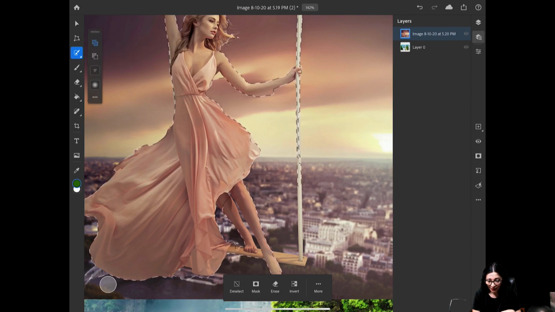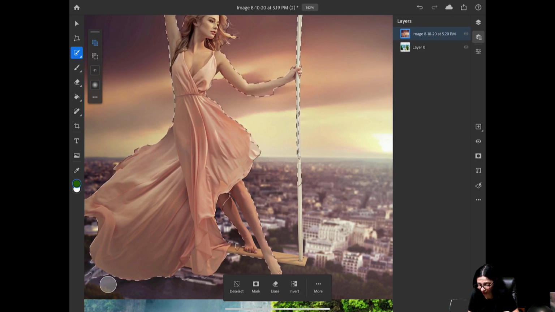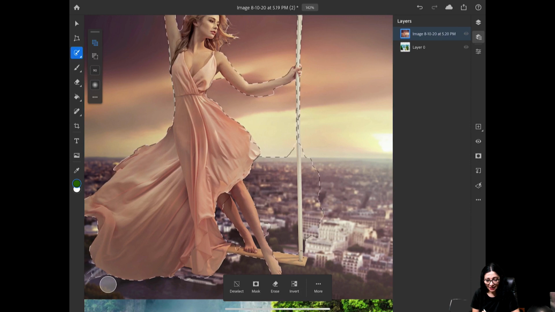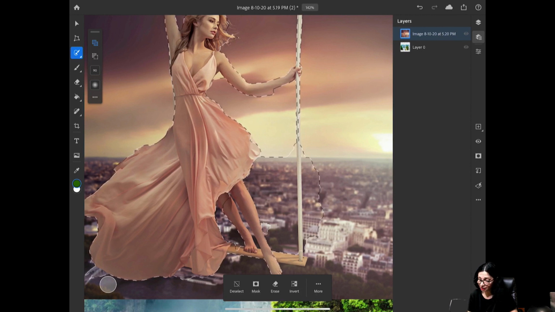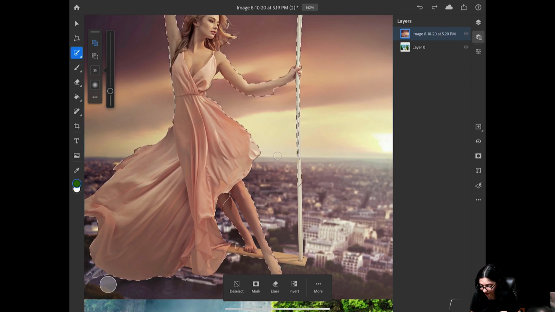And here I will increase the size of my selection tool just like that, and I will ask Photoshop to add this part to my selection. But look at this, because the size of my selection tool is too big, I selected an area I didn't want to select, so I will undo it. I will bring the size of my selection tool down, and I will select this part just like that.